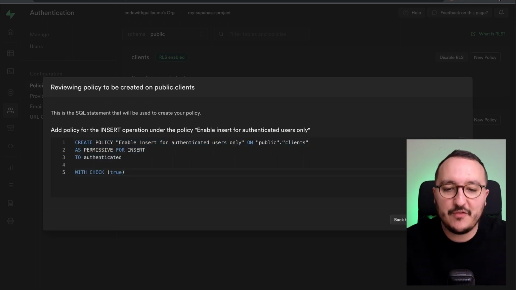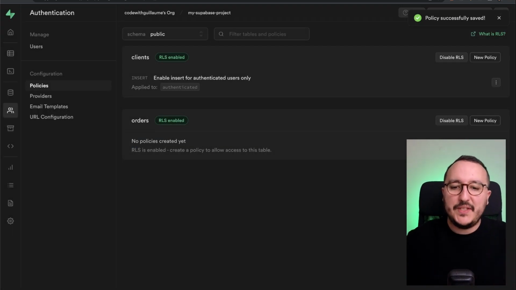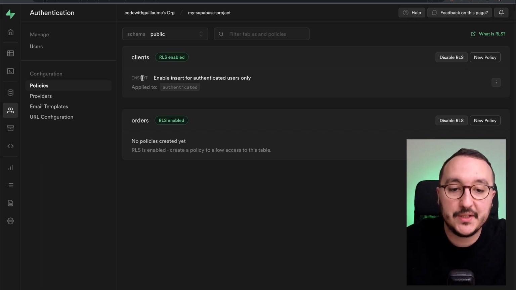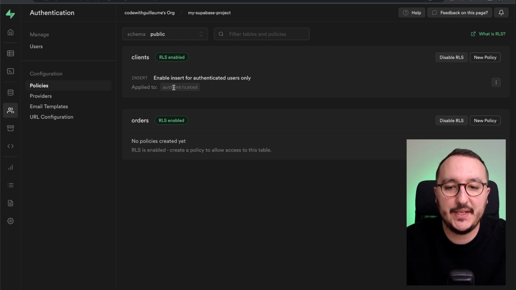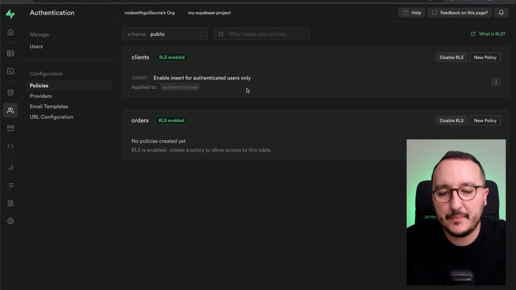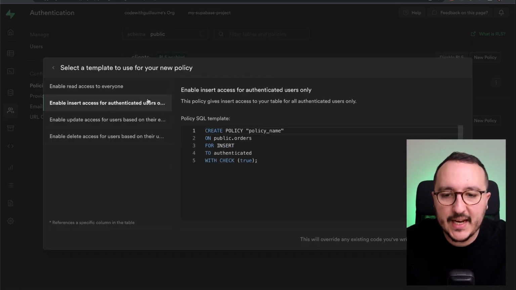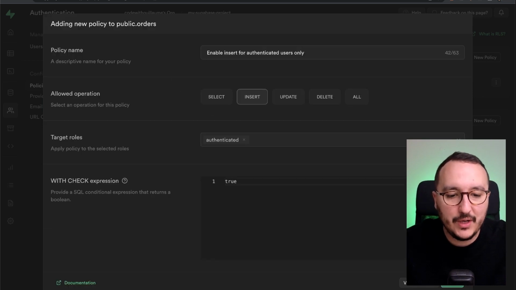And if I click on save policy, here we see that I got one policy on clients which concerns insert on authenticated. So right now, you can insert clients only if you are authenticated. All right, we want to do the same with order. So what I can do is to click here on get started, and I can do exactly the same because it's a template. So now on order, it will be only for people authenticated.